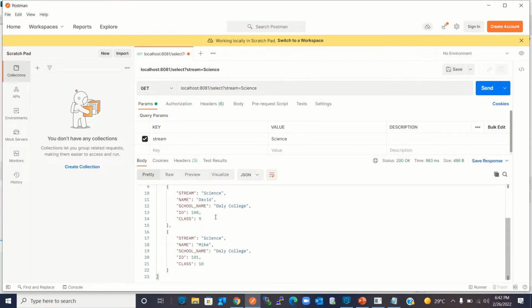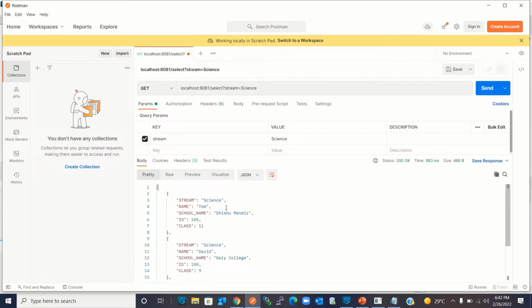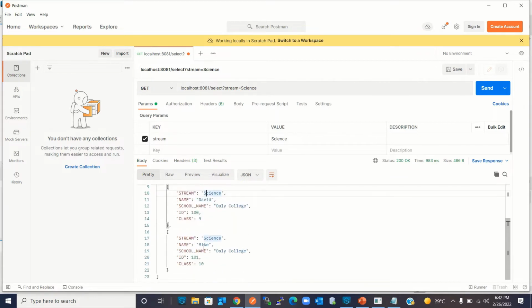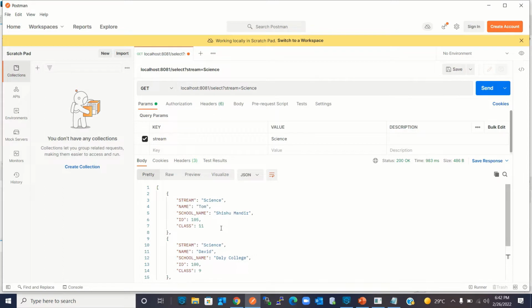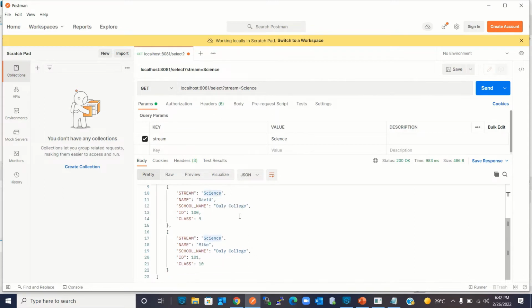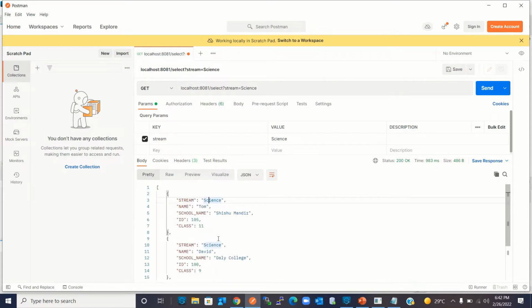Okay, we got the response. So we got the 3 students, Tom, David, and Mike. They all are from science stream. And they belong to school Sishumandir, Delhi College, and Delhi College. 2 students from Delhi College and 1 from Sishumandir.